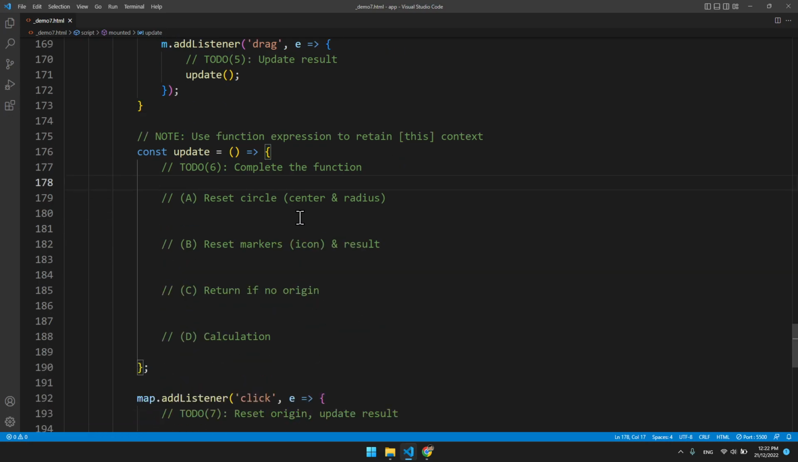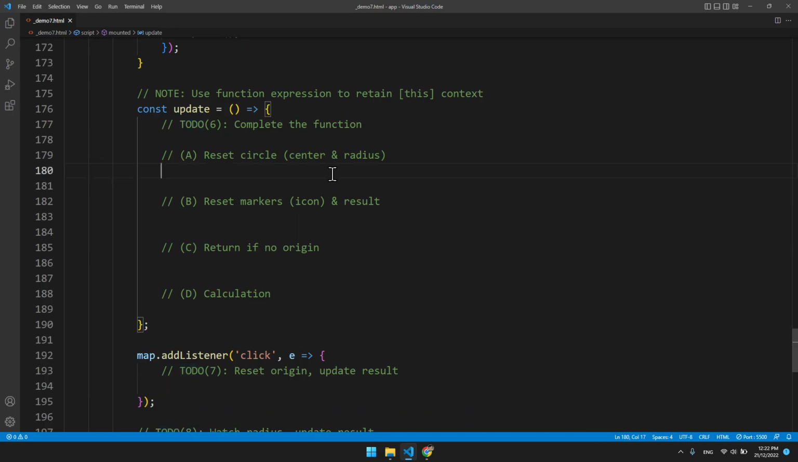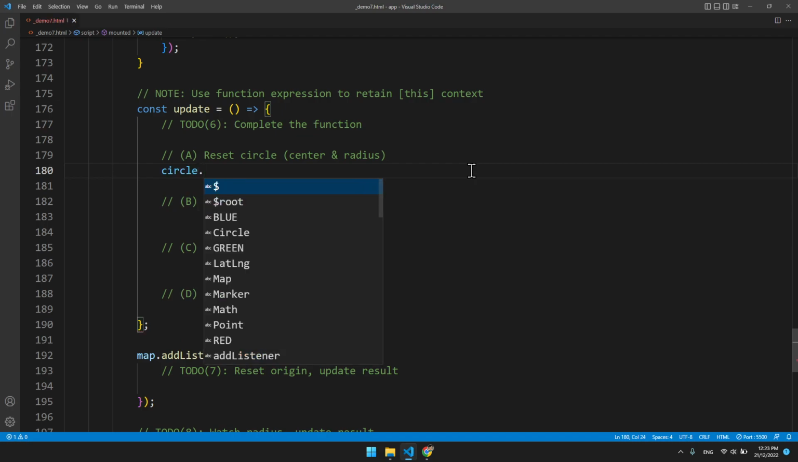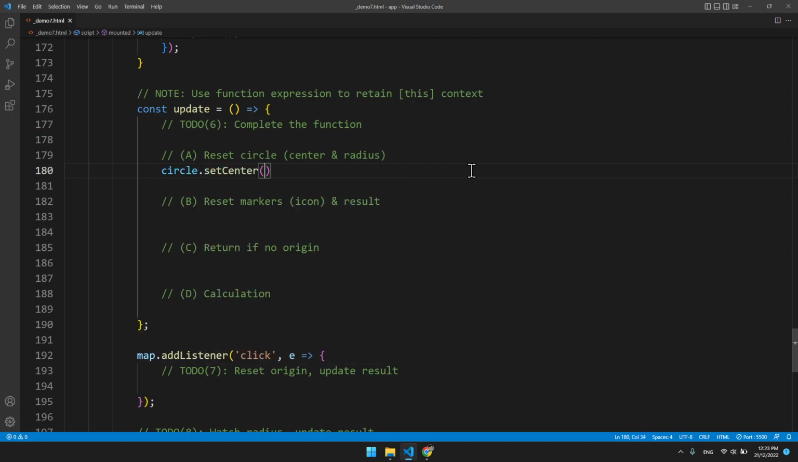Let us look at this one. To do 6, we have to complete the following function. There's quite a lot of things to be done here. A, reset the circle center and radius. We are going to draw a circle around the origin marker, the one that we select. So here I'm going to take my circle and call set center to change the center point, making it point to the origin position.